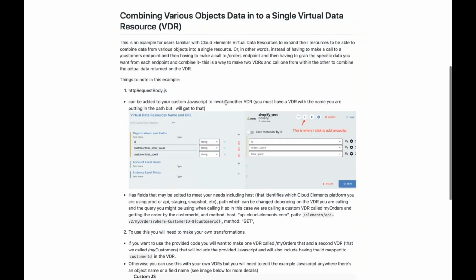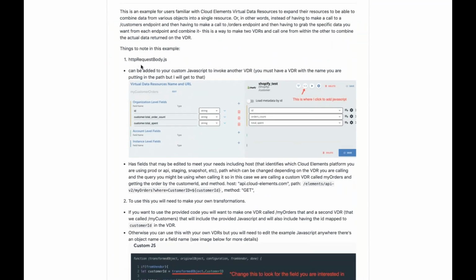So then I might look further into this. And as you can see here, it explains how you would use this. In this case, it even gives photos. Okay, this is where I'd click to add the JavaScript.